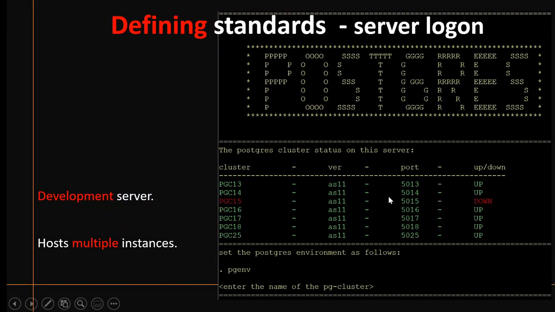And you have to set the instance consciously. How do we do that? Now let me show first the logon screens. This is a logon screen for a dev environment. You see, since it's dev, we run multiple instances, and instances that are down are marked in red. I stopped this one just for this screenshot. It shows you the instance name, the version of the instance, in this case Advanced Server 11, the port on which it listens, and whether or not it's up.